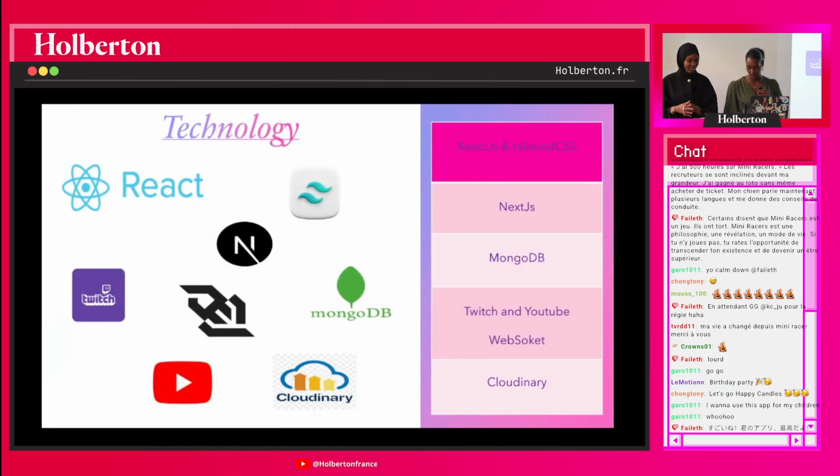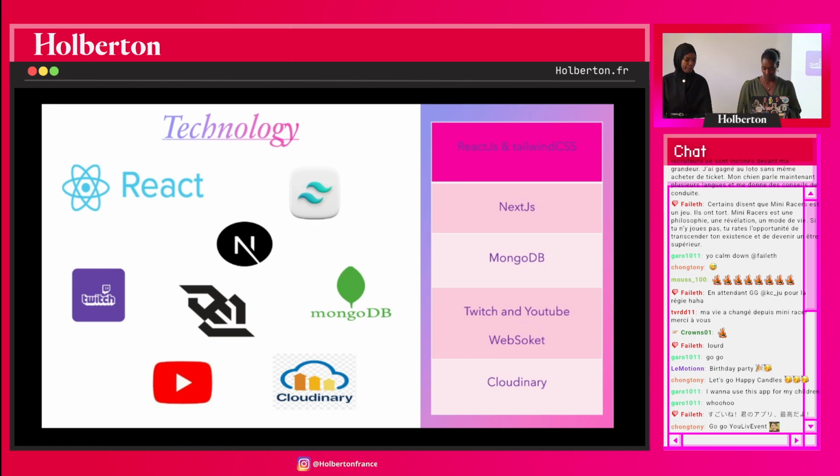For technology, I use React to structure our front end, Tailwind CSS for utility classes directly in the HTML, Next.js for better application rendering, MongoDB for the database, Twitch and YouTube for live streaming, WebSocket for the chat in real time, and Cloudinary for the time capsule.